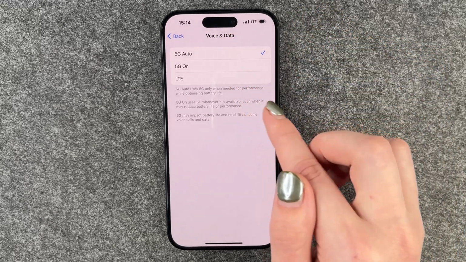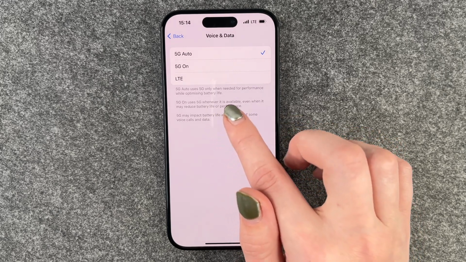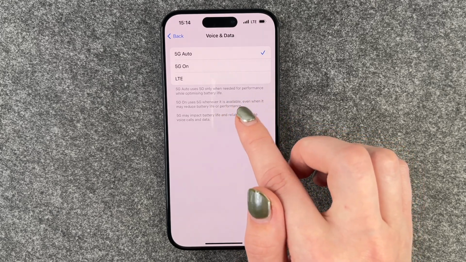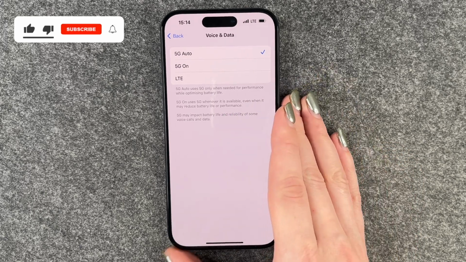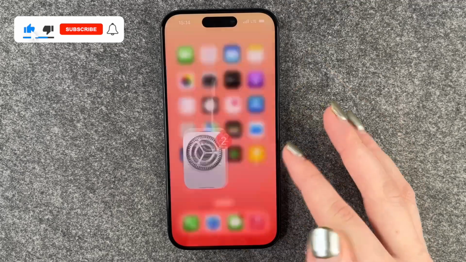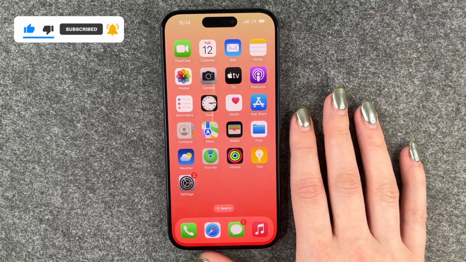You can decide for yourself whether you want it when it's needed for performance or whenever it's available. That's up to you, but you can choose that here and then go back, use your phone as normal. So that's how you can turn on and off the 5G on your iPhone 15 Pro.